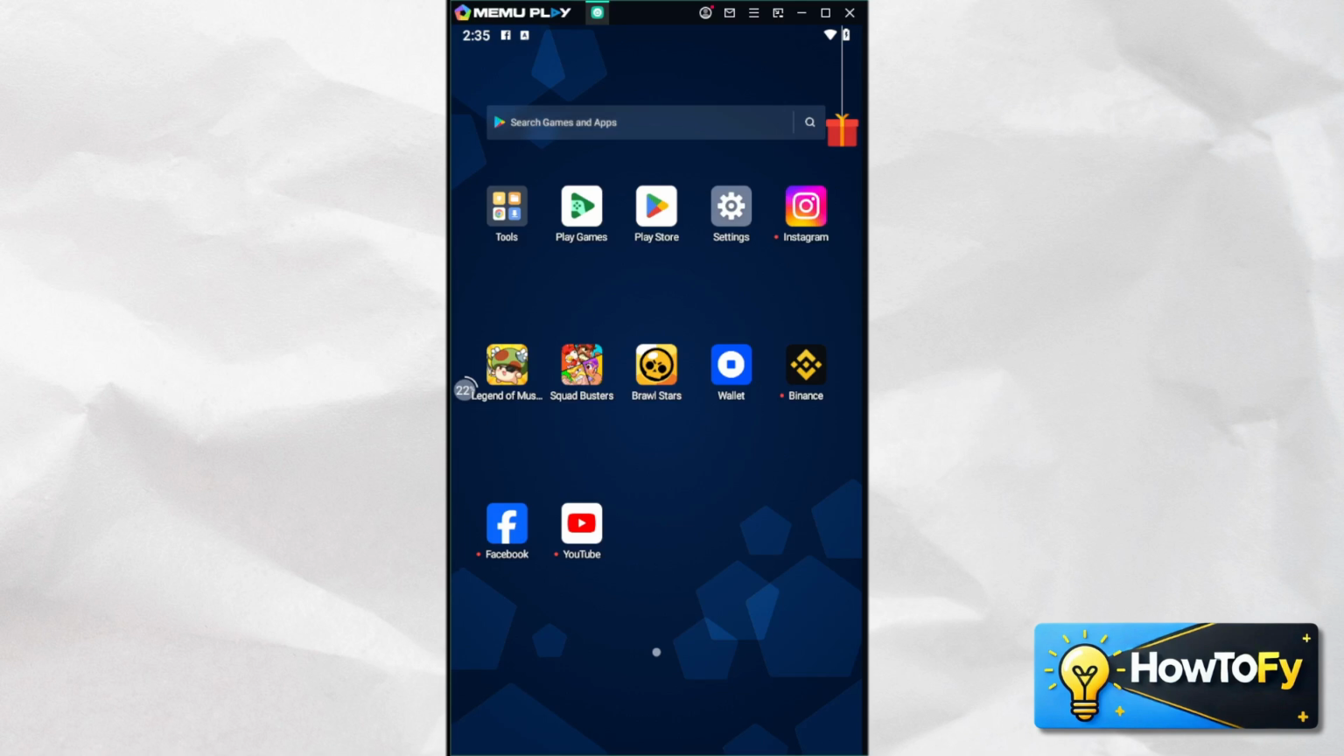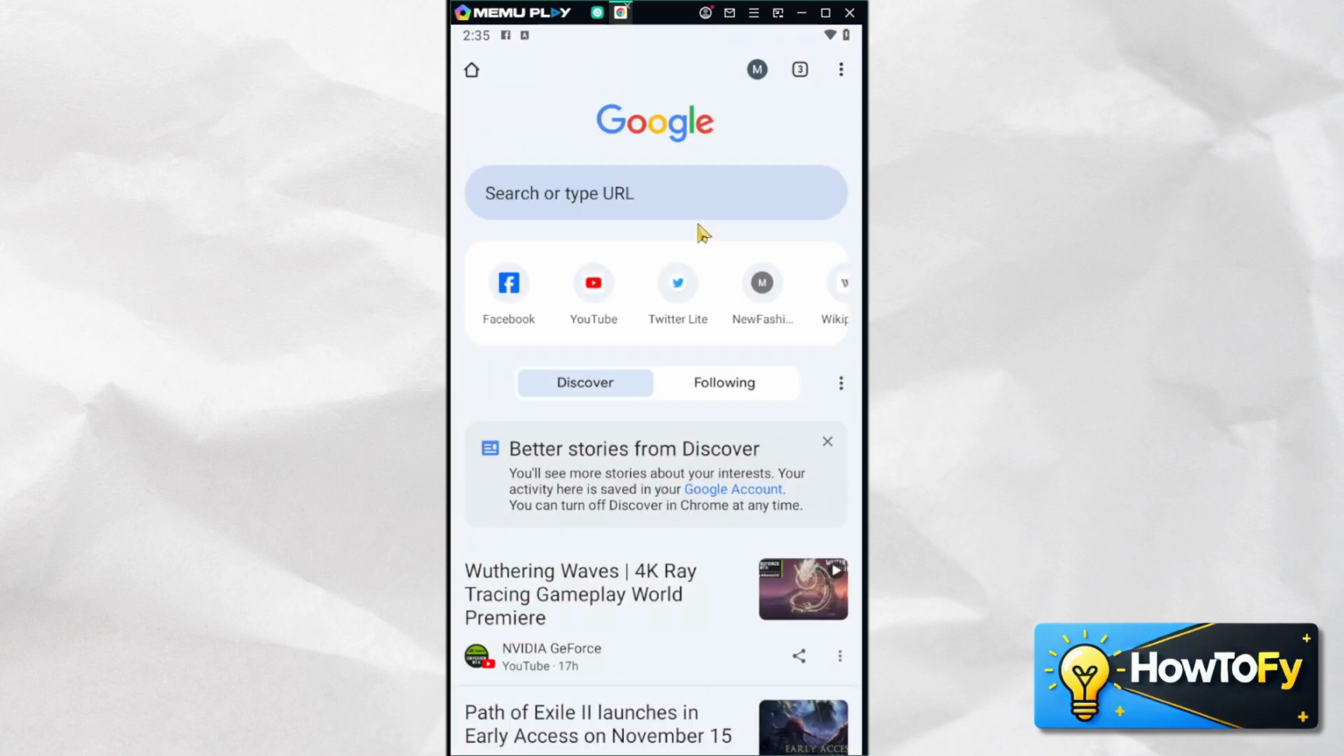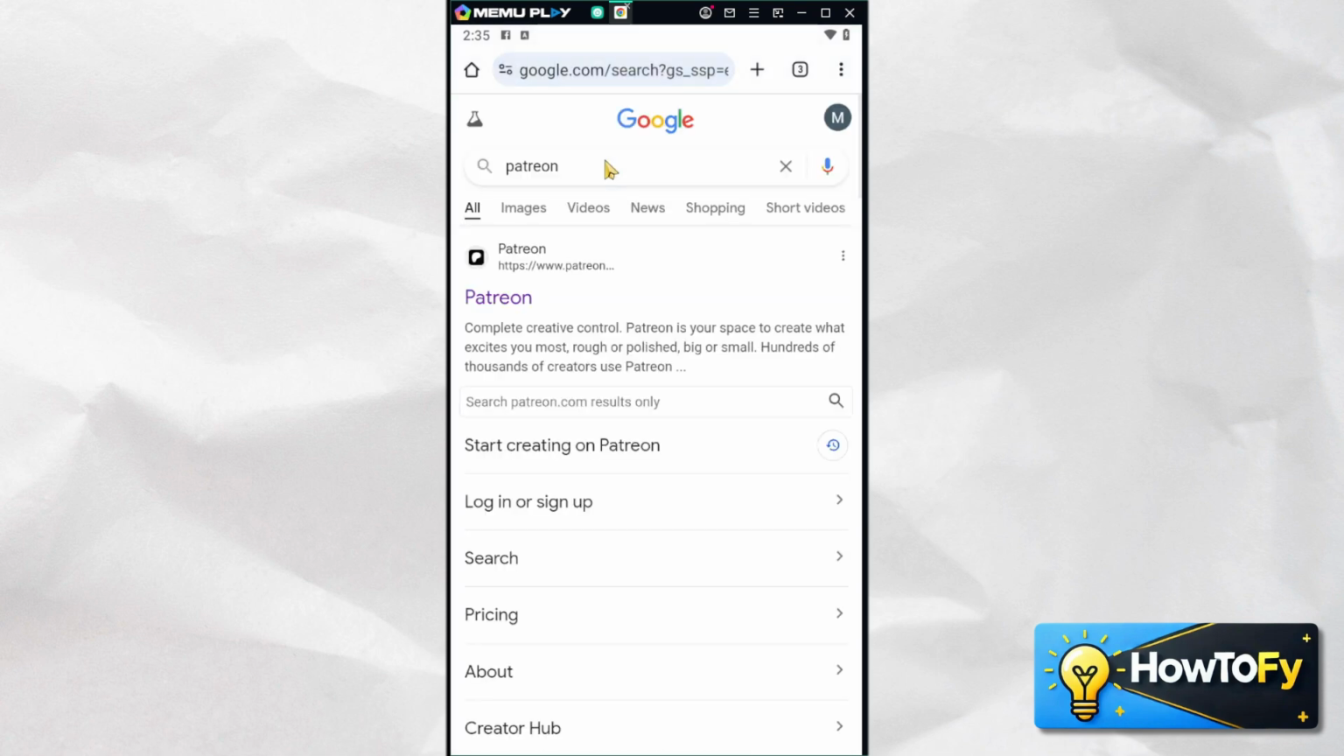Our topic for today is all about how you can delete a Patreon account. So first, open your browser. Now, while you are in a browser, type Patreon. As you can see, Patreon will appear. So you just have to click the website.